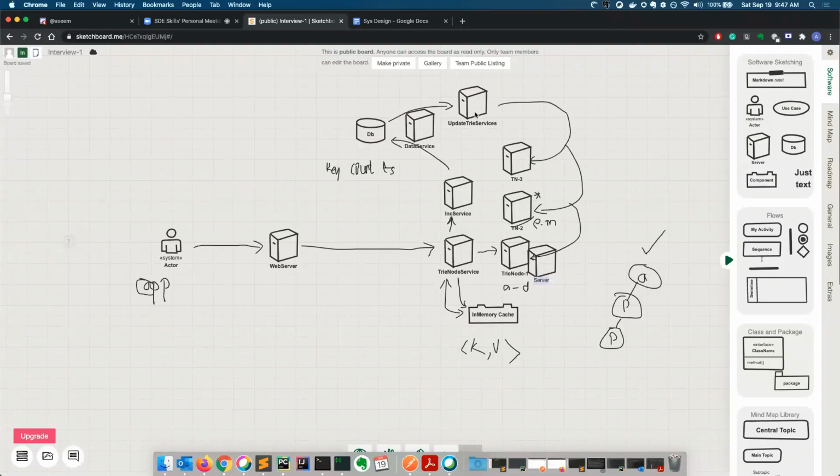And whenever this update trie service updates, it will update both these nodes, trie node 1 and also its buddy server. So that aspect is completely taken care of by replication and redundancy.